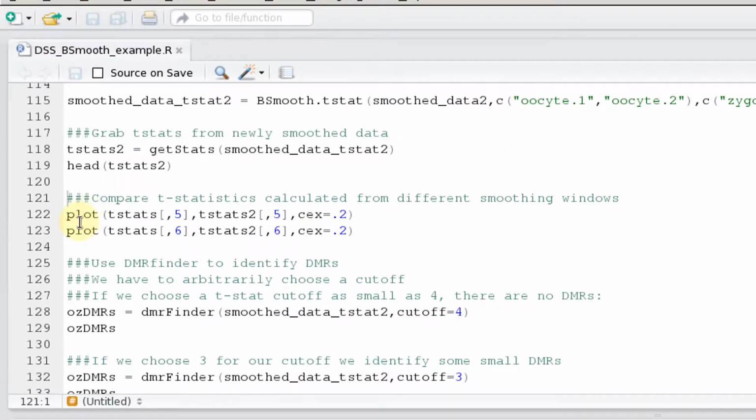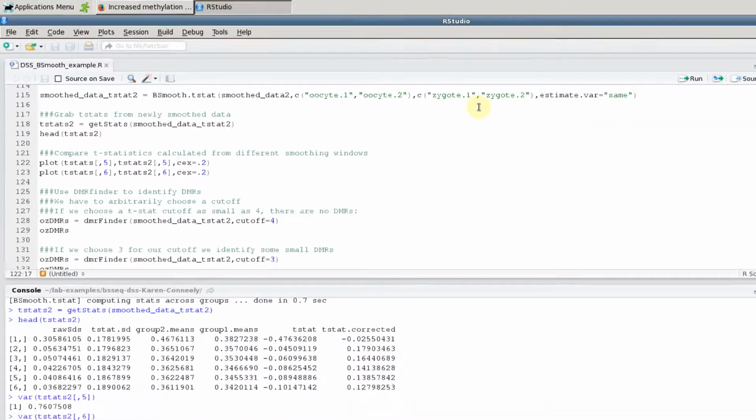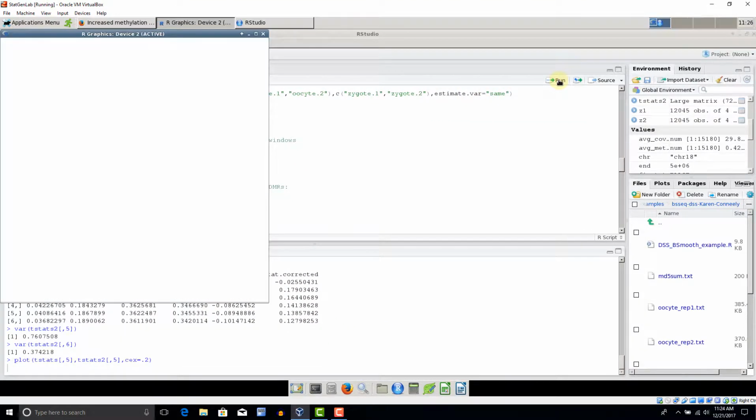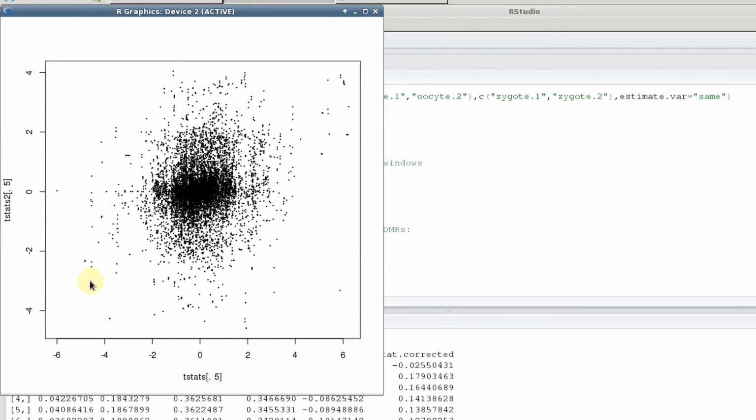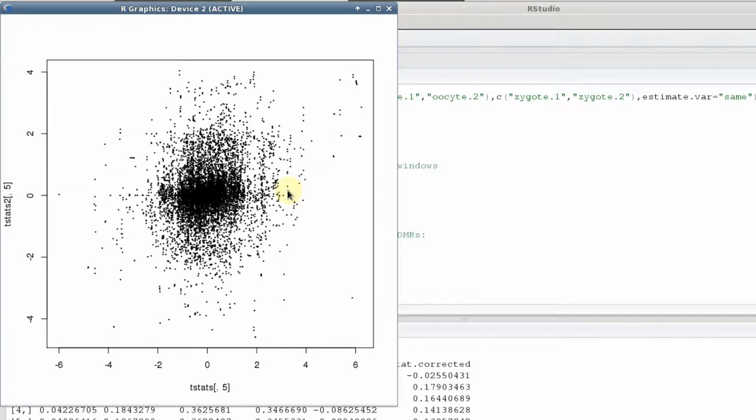So we've now computed T-statistics using 2 very different window sizes. If we want to compare them, we could plot them. Okay, so we're going to plot it for the uncorrected T-statistic first. And it's interesting because this is the same data. All we've done is use 2 different window sizes, but you don't see a large amount of correlation between the statistics computed using the 2 different window sizes. You do see some points up here where they seem to have had high T-statistics in both scenarios.